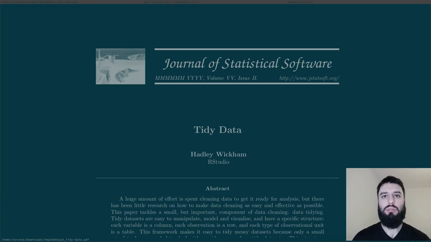Good evening. So today's topic is tidy data. First of all, you've probably read on the internet or in papers that most of the time spent analyzing data is actually spent cleaning data. That is very true in general. It depends a bit on your field, but that is true, at least in my experience.